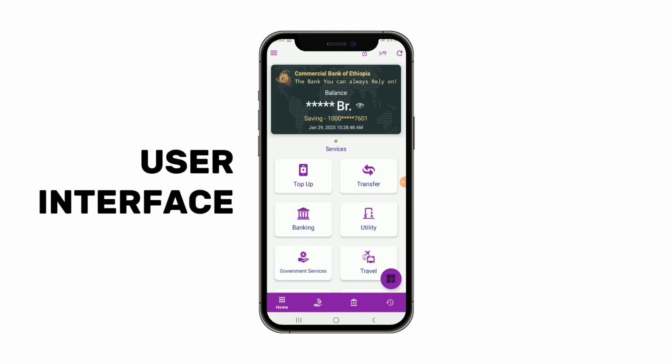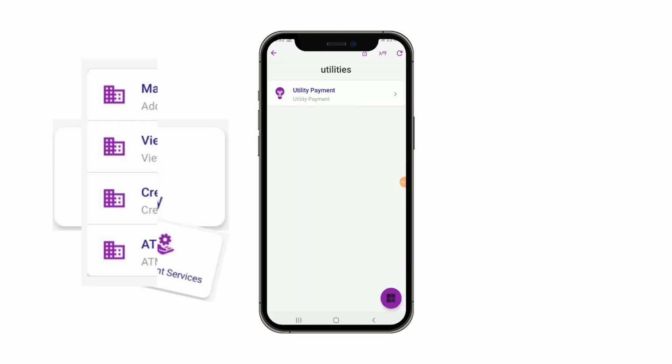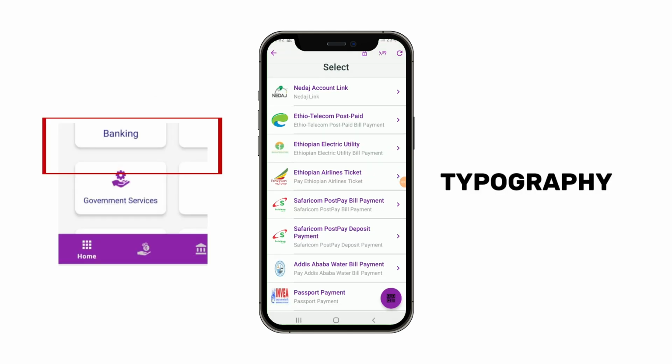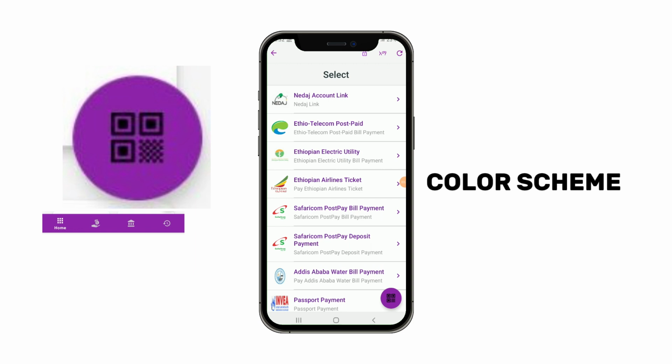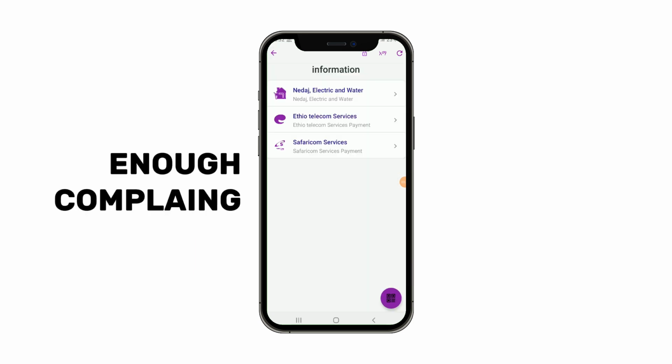Now, let's talk about the user interface. Where do I even begin? Icons? Repeated, inconsistent, outdated. Typography, the fonts, random. The sizes, all over the place. Color scheme, poorly thought out, lacking contrast and inconsistent. Alright, enough complaining. Let's make it better.